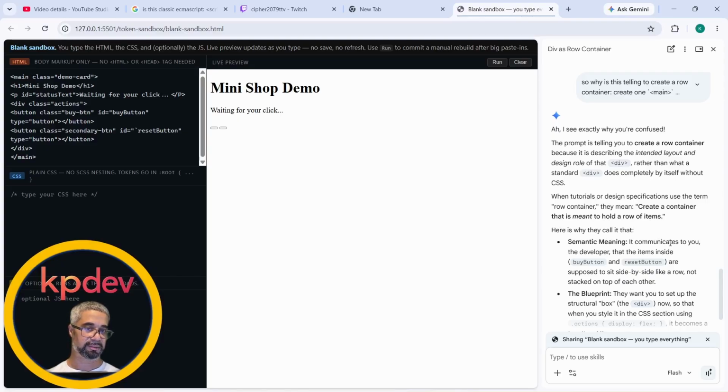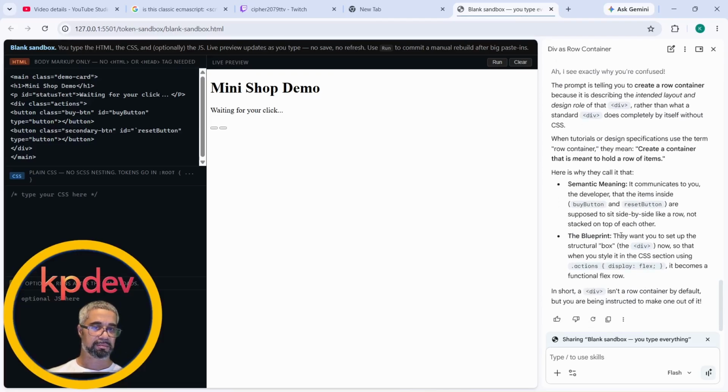Semantic meaning, it communicates to you, the developer, that the items inside, buy button and reset button, are supposed to sit side by side like a row, not stacked on top of each other. The blueprint, they want you to set up the structure box, the div now, so that when you style it in the CSS section using action display flex, it becomes a functional flex row. In short, div isn't a row container by default, but you are being instructed to make one out of it.